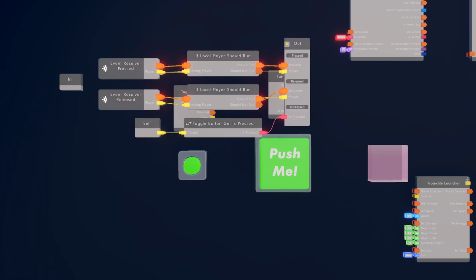You can see here. These are the events right here, and the events say what player pressed it or released it. But then right after, it's checking if the local player should run, meaning if this player should run. This chip is special because if the player is invalid, it'll run if they're authority. So that's what local player should run does. But what that means is that this part right here from the event to this chip, we're all running. But then right after this filters, only the person who pressed it is running the rest of the circuits.